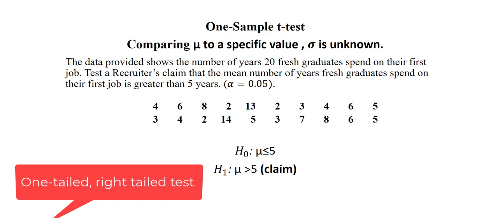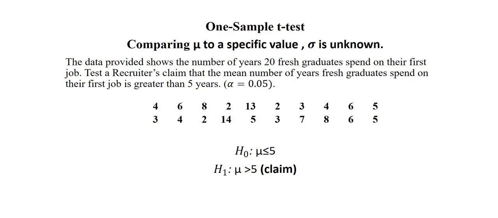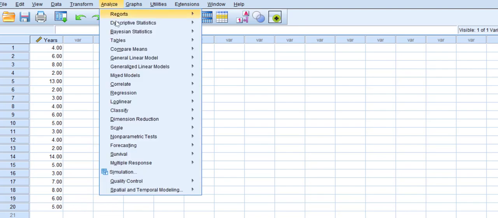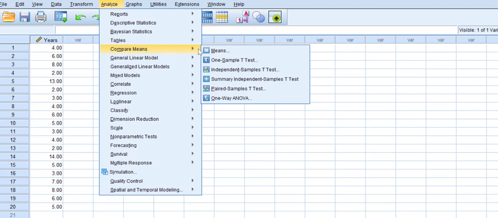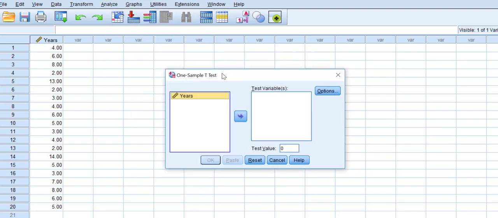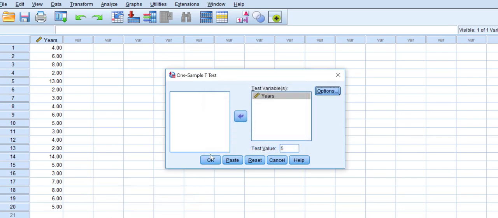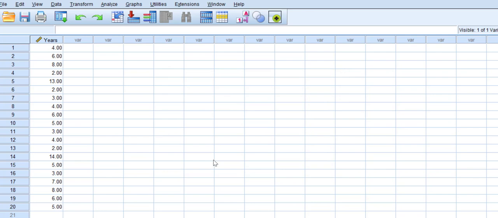To be able to do this, I will take my data into SPSS. Once the data is in SPSS, we would go to Analyze, Compare Means, One Sample T-Test. We move years into the test variable box, change the test value here to 5, and then for the options we have 95% because our alpha level of significance is 5%. We'll click continue and then OK.